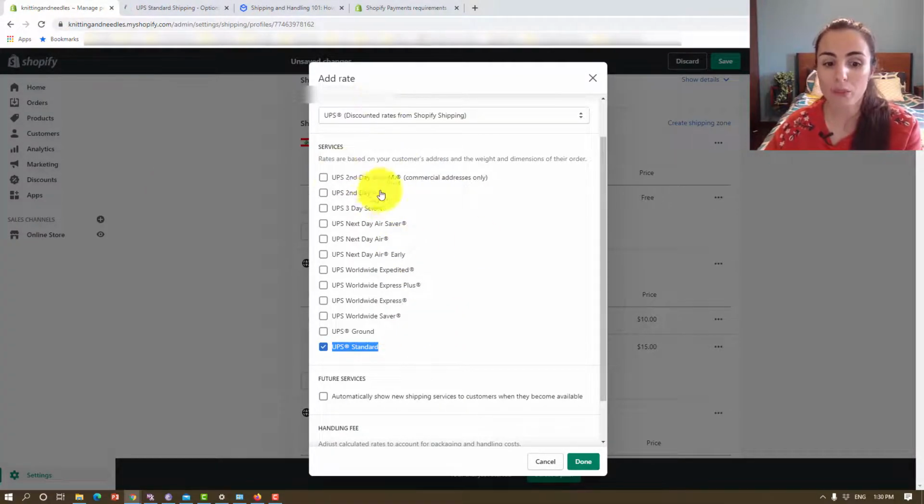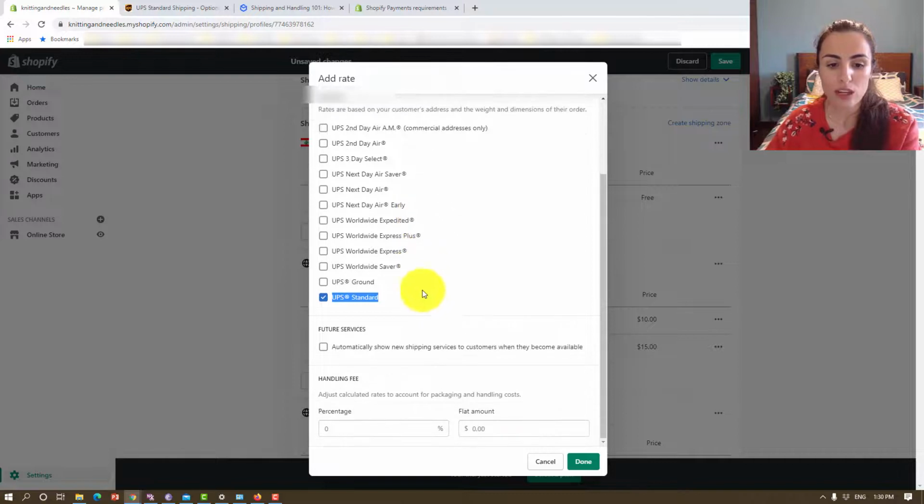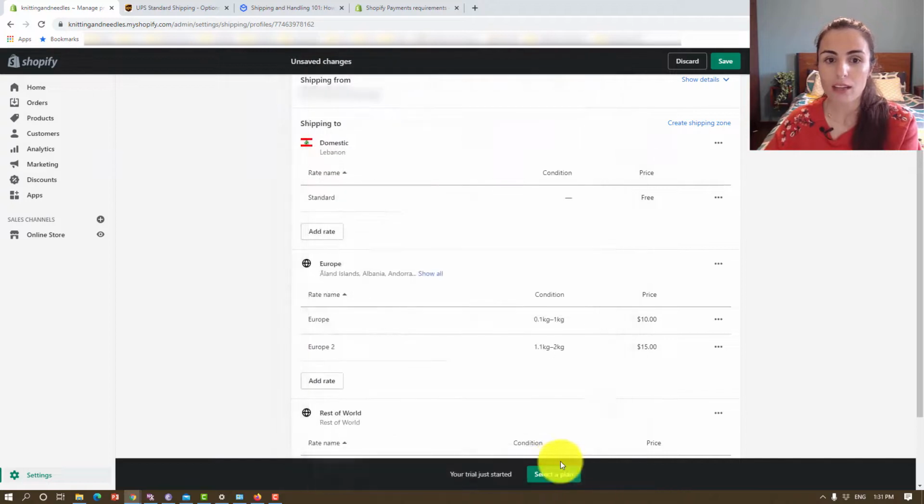Okay, and you have to know that prices of these services are different. So for example, this service might be less expensive than this service, and so on. If you scroll down in here, you can add future services if you wish. And in here, you also can add handling fees if you want your customers to be paying handling fees, and you click on done. Okay, so this is how you specify your shipping zones and your shipping rates.